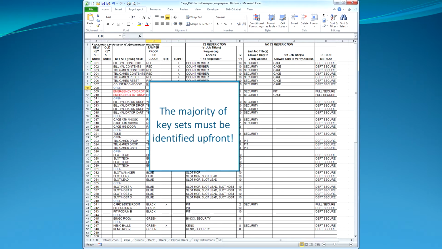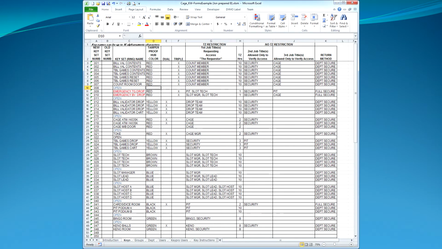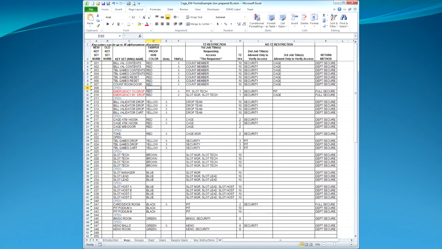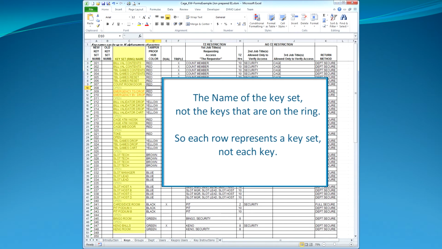How we decide to set the system up is dependent on the majority of the key sets being identified up front. The next column, Old Key Set ID, is self-explanatory and doesn't apply to new builds. Each key set will need a name, which typically is not a person's name. It should represent its usage.